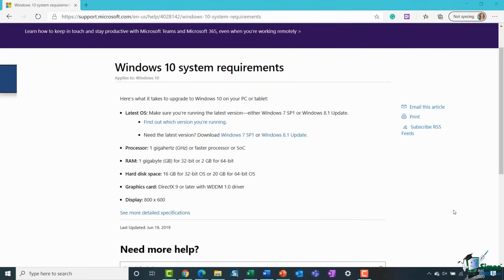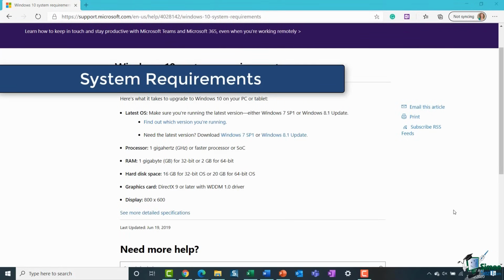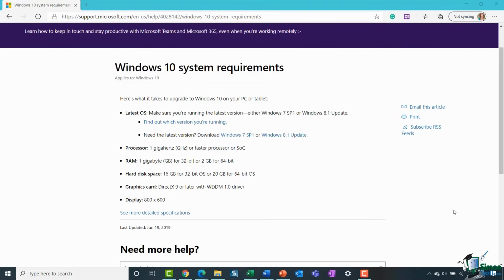Now, another thing that you should definitely check prior to downloading Windows 10 is your system requirements. And what we mean by that is what is the minimum required in order to be able to run Windows 10 on your PC, laptop or tablet successfully. And again, if you jump on or Google Windows 10 system requirements, it will take you through to the Microsoft support site, and you can see there on this page what your system requirements are for running Windows 10 successfully.